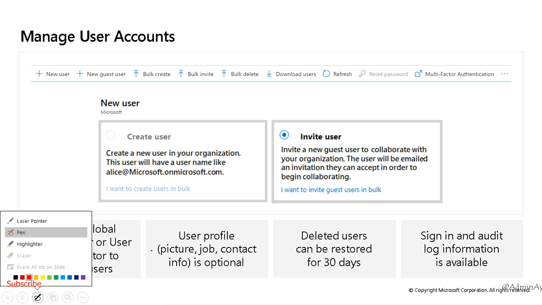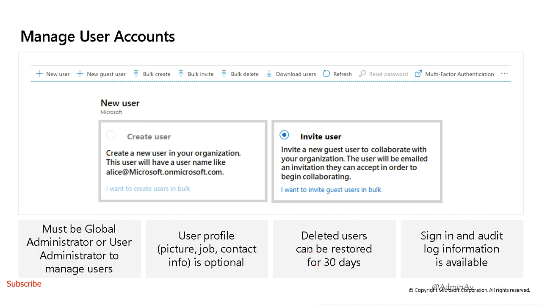If you noticed the question I sent in the little test I sent to the group, this particular question was one of them. Deleted users can be restored for 30 days. They can be restored within 30 days. After 30 days, it's gone. Sign-in and auditing log information is also available. You can see when the user signed in, how long he stayed online, and all those things.